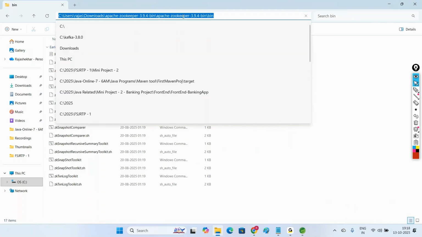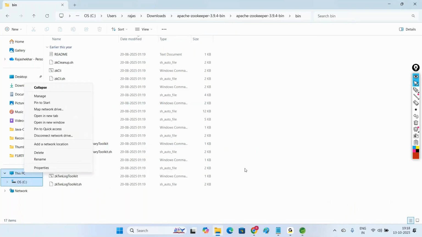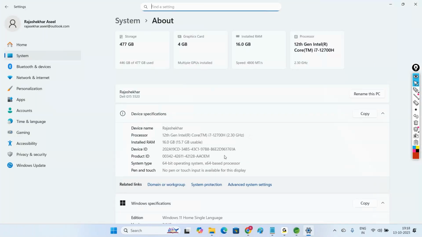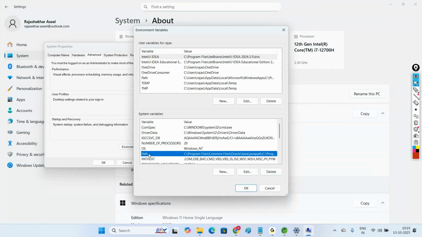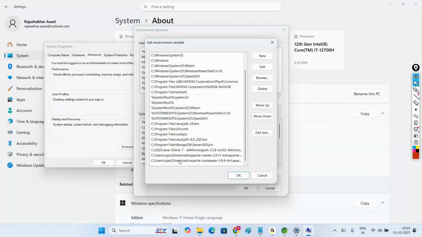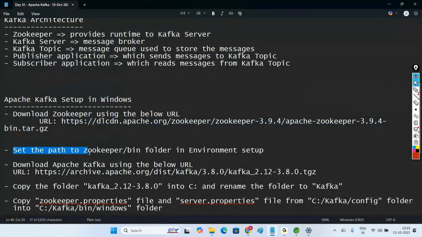After extracting, go to the bin folder of Zookeeper, copy this address, and we need to do the path setting in environment variables. Go to advanced system settings, environment variables, select Path, edit, and paste the address wherever Zookeeper is present. Click on new and paste this address. I've already done this setting, and I've documented that also: set the path to the Zookeeper bin folder in the environment setup.